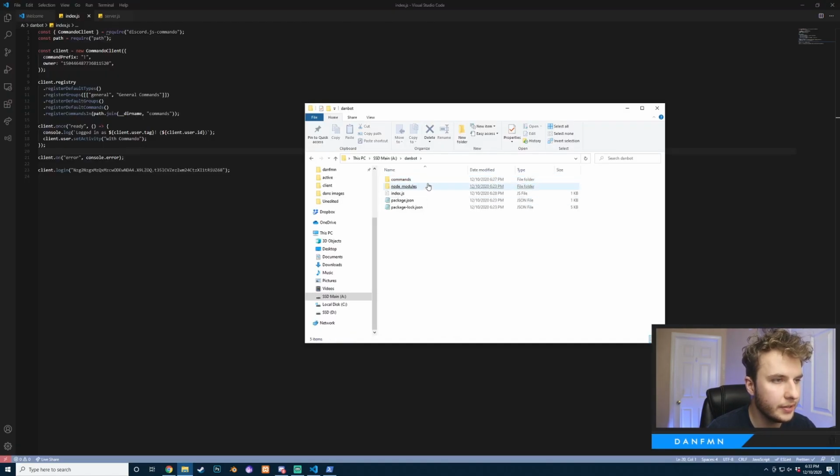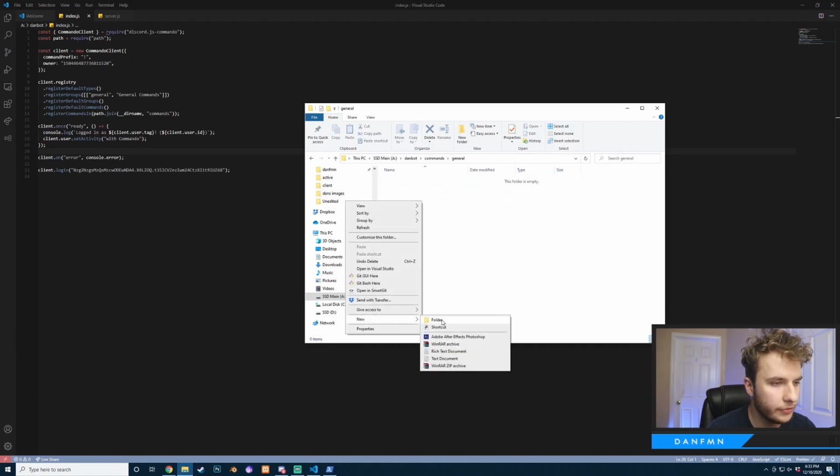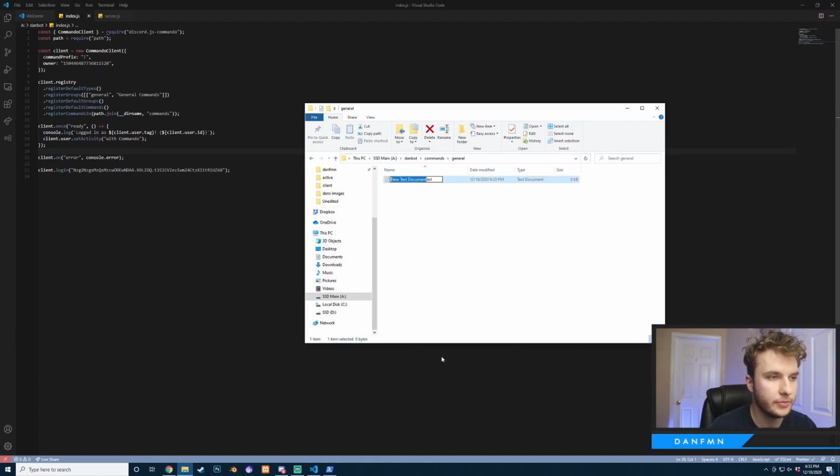Okay, so to create a command, we're going to want to go into our commands folder, go into general, and then we're going to create a new file. We want to keep things organized, so make sure you categorize your commands in a way that makes sense. This is going to be a server command, which will show us information about the server, like how many members and the name of the server, something simple. Okay, so we're going to go ahead and open up this command.